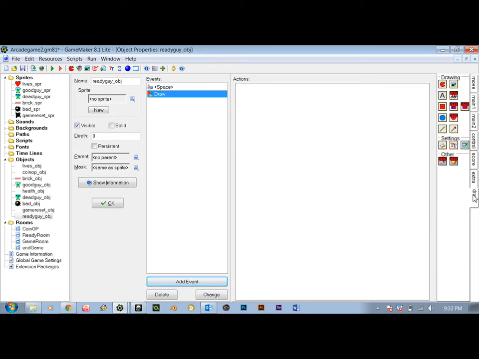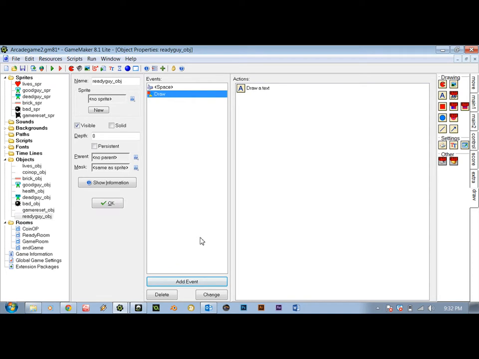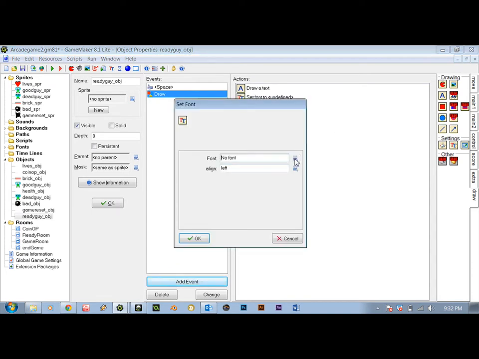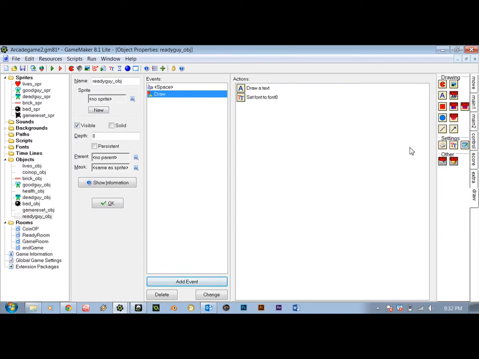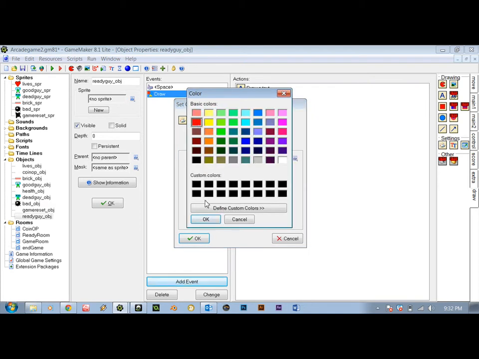Let's see here. Under the draw tab, I'm going to go to draw text, the big letter A. Text is going to be whatever, get ready. It's going to be relative to the position I put it. I'm going to choose a font. And I think I made a font. Yes, I did. I bet it's really small. Hopefully it's not. I'm going to align it center. And I'm going to choose, oops, the paint palette. I'm going to choose the color red just so it shows up nice for me.